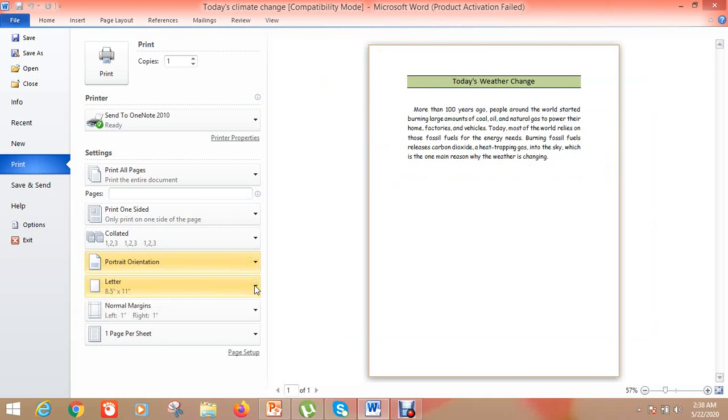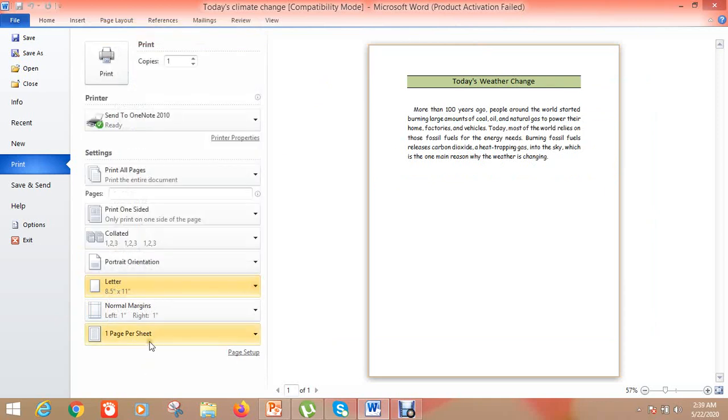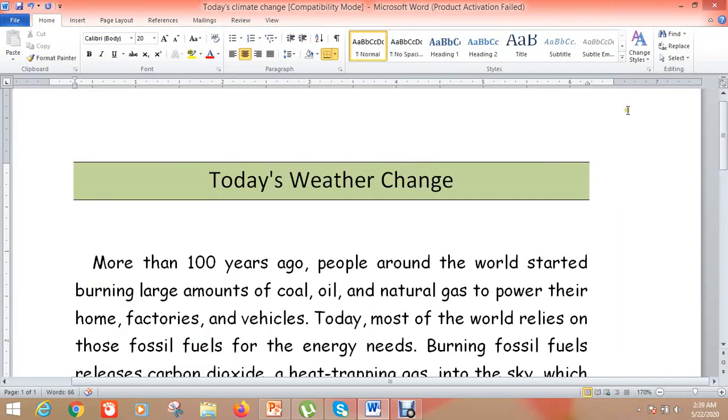Now the paper size is the type of page you are going to use: A4, letter, legal, executive. You can choose any that you want. You can also specify the margins and the number of sheets. After selecting all those options, click the Print button, and your document will be printed on paper.